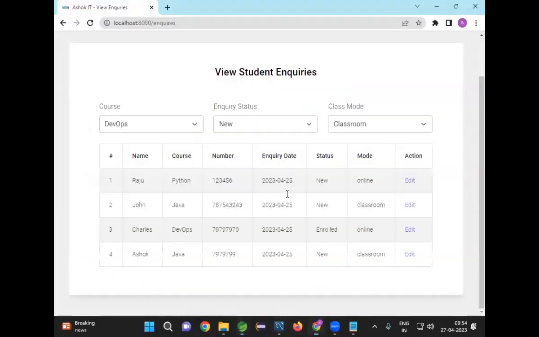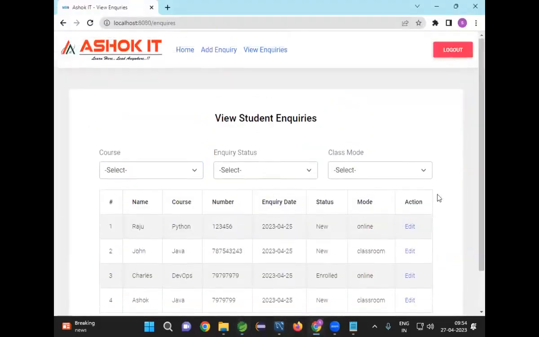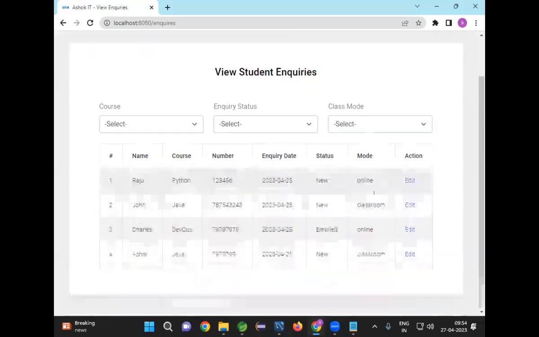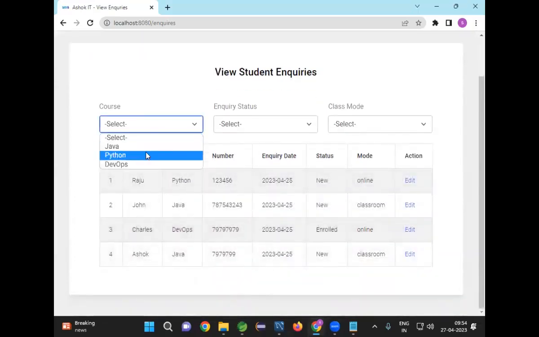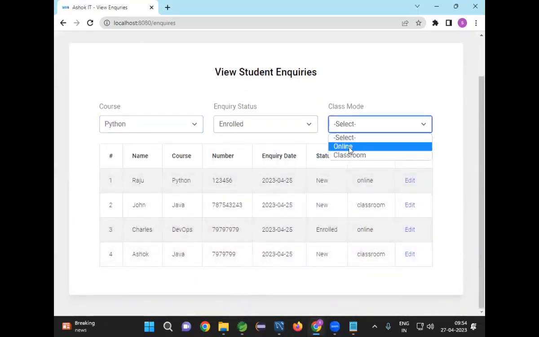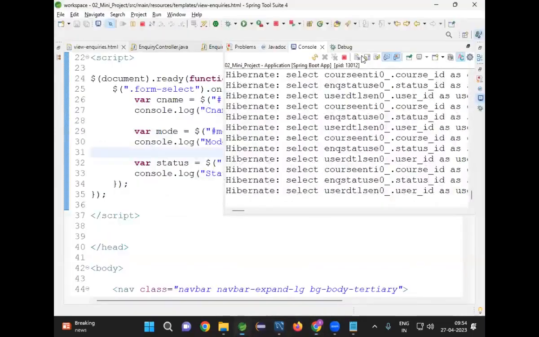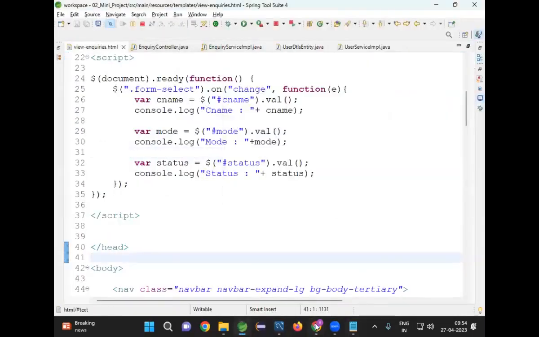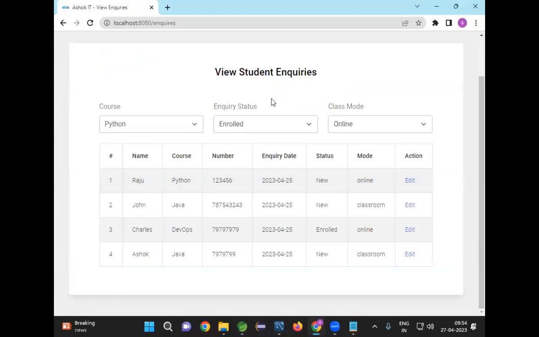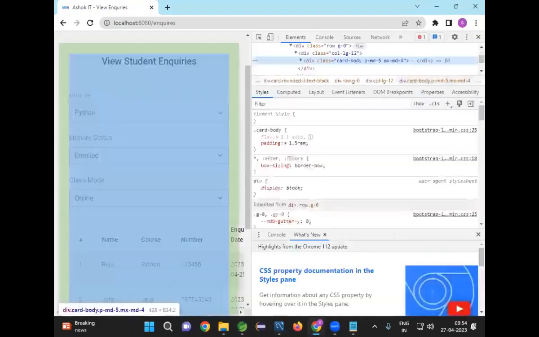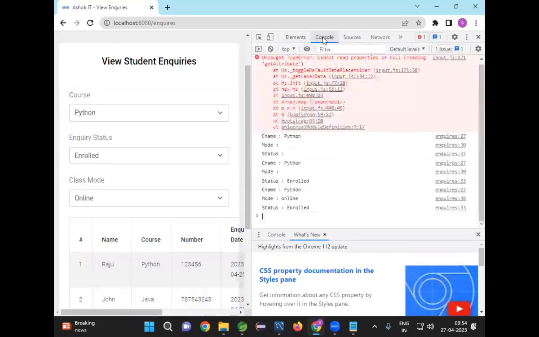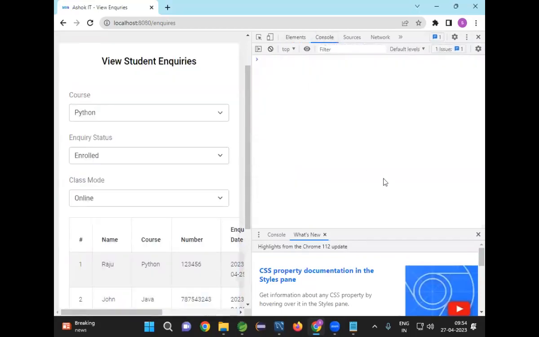Okay, now go to web page, refresh. Now click on view inquiries, page loaded. I will change the drop down, but where can I see the data which is coming from the drop down? Console. Is it our IDE console or is it browser console? Browser console, because it is jQuery code, which will execute in the browser. Go here, inspect, go to console, clear this. In the console, nothing is available.